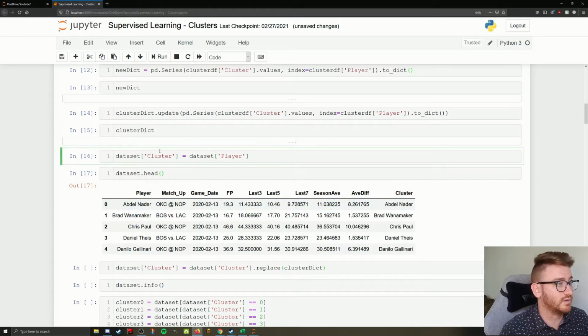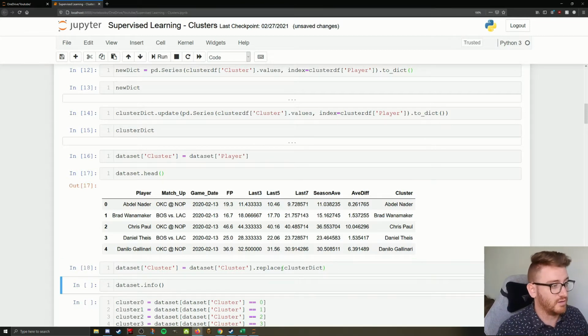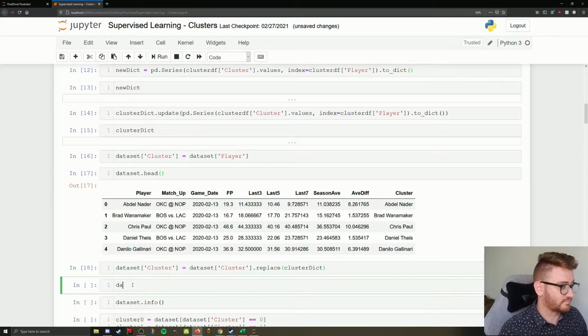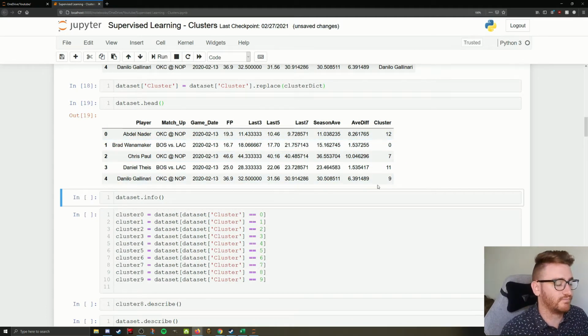So let's see, we did that. Now we take dataset cluster equals dataset cluster dot replace, and we're just going to pass the dictionary to it, and it knows what to do. It's going to go through that cluster column, and if that key is part of the dictionary, it's going to swap out the player name for the value in the cluster column. So let's go ahead and do that, and then we'll take a peek, and sure enough, we've got our clusters. Okay, doing good so far.